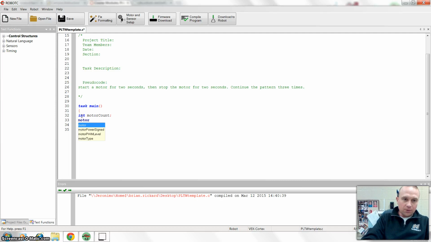Our motorCount is going to be equal to 0. What that means is, int means integer, motorCount is the variable. We're going to define the variable motorCount as equal to 0, and then we're going to put in a while loop. So while motorCount is less than 3, this is what I want you to do.